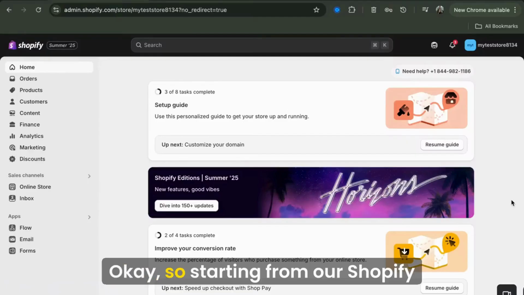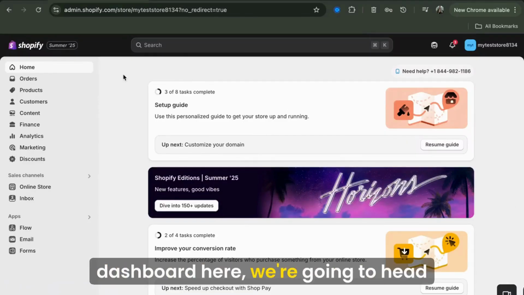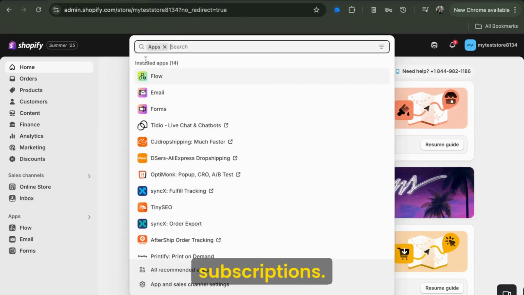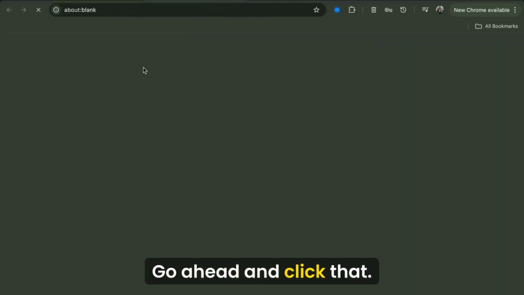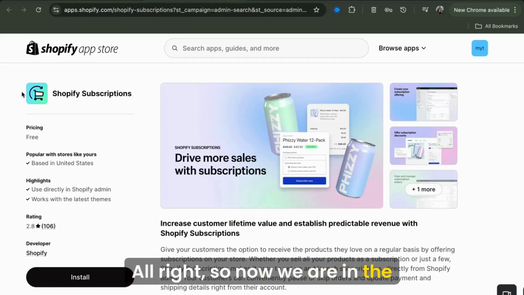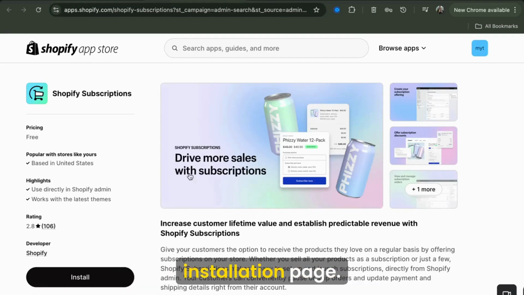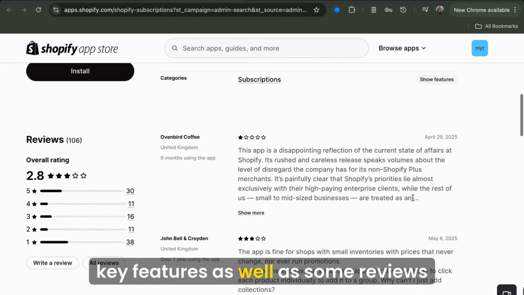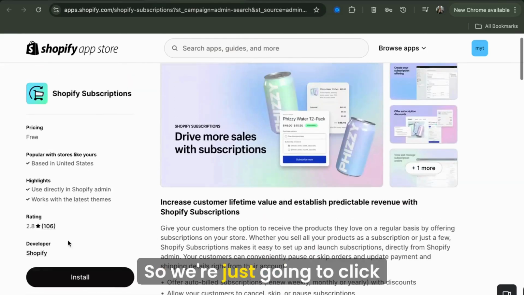Okay, so starting from our Shopify dashboard here, we're gonna head up to this top search bar, click on apps, and just type in subscriptions. Okay, you'll see this icon here. Go ahead and click that. All right, so now we are in the Shopify App Store on the app's installation page. Here you'll be able to see some key features as well as some reviews too. So we're just going to click install.